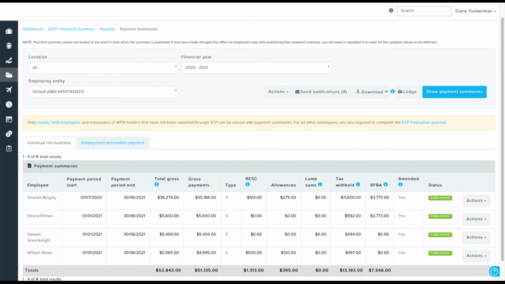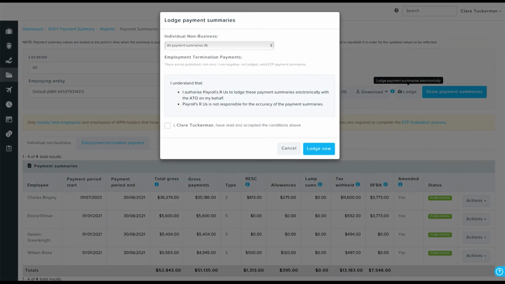When you go to lodge the amendment again, you can choose the Amended Only option, and that will send through the data just for the employee that was amended. So if we click the Lodge button here, and then in this drop-down, you'll see this option here. So we'll just leave that one for the moment.